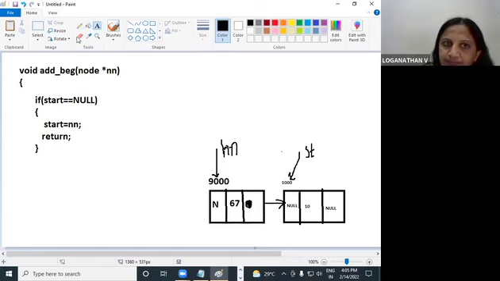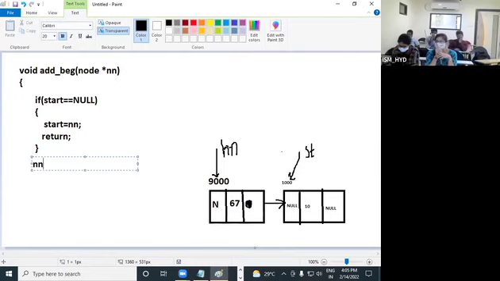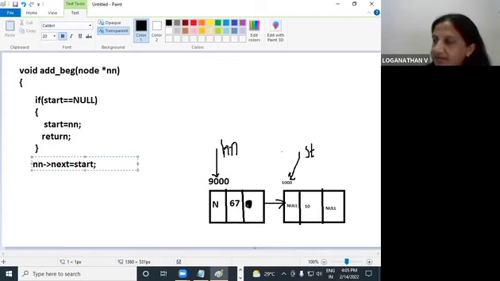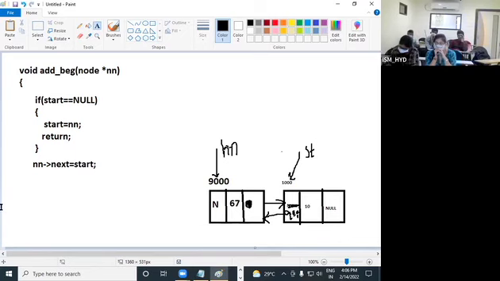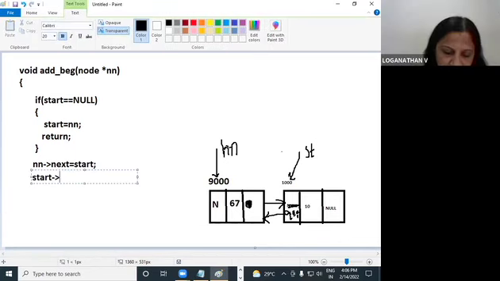Tell me the code. NN of next equal to start. This is what we have done in single linked list also. See there. Correct? Then in double linked list, I should do this backward linking now. That means this null I should remove and I should store here 9000. Correct? Tell me the code. Start of previous equals to NN. That's it. Two links we have created.